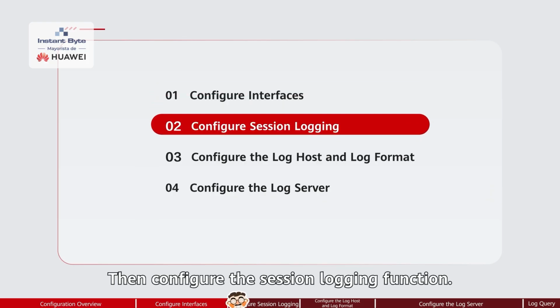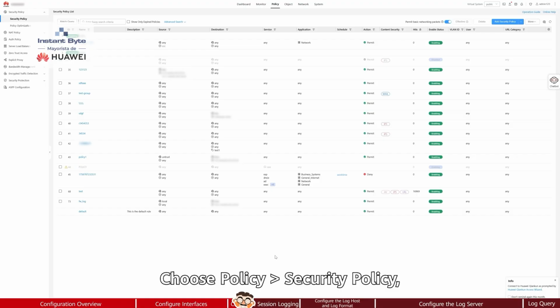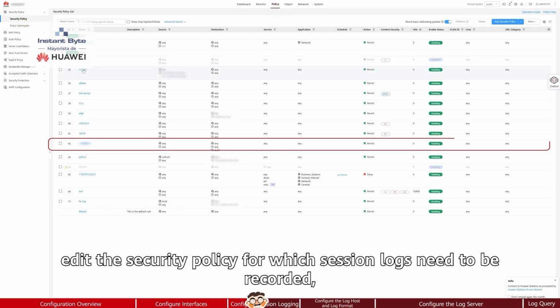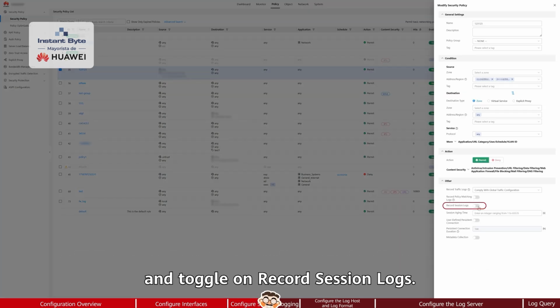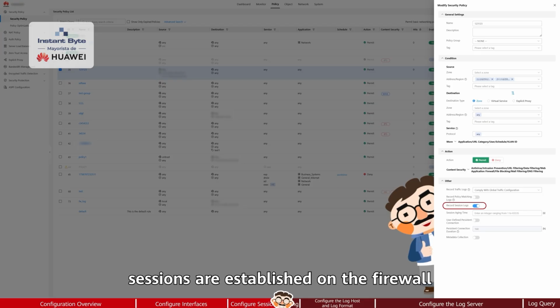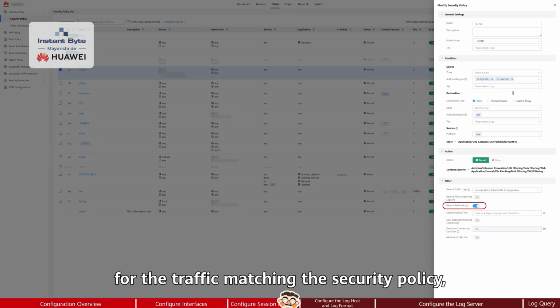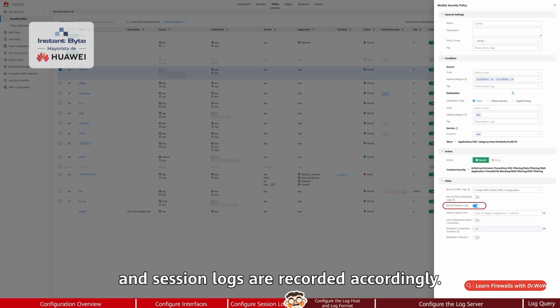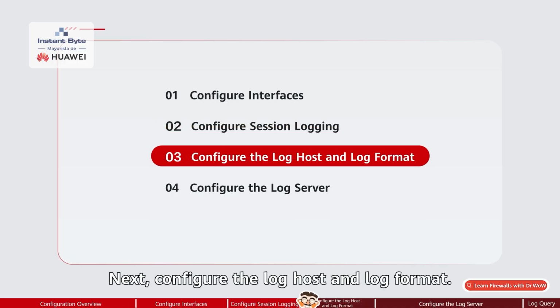Then configure the session logging function. Choose Policy, Security Policy. Edit the security policy for which session logs need to be recorded and toggle on record session logs. In this way, sessions are established on the firewall for the traffic matching the security policy, and session logs are recorded accordingly. Next, configure the log host and log format.